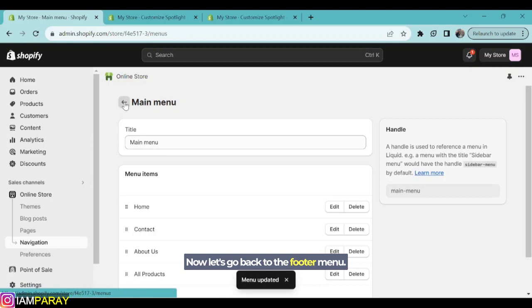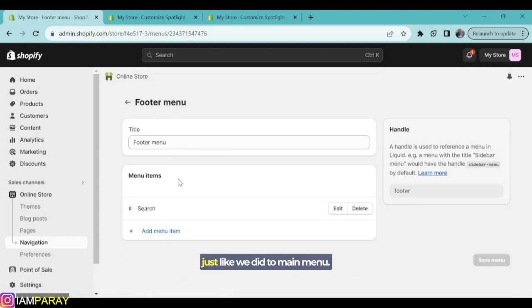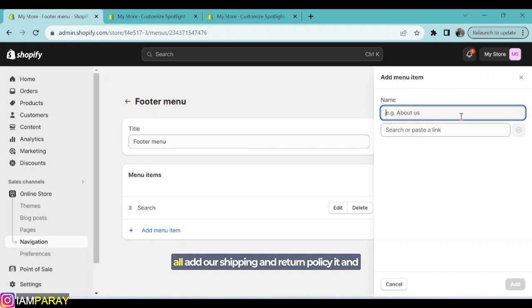Now let's go back to the footer menu. We need to add something to the footer. Just like we did to main menu, we need to do similar thing to the footer. So for the footer menu, I will first of all add our shipping and return policy.